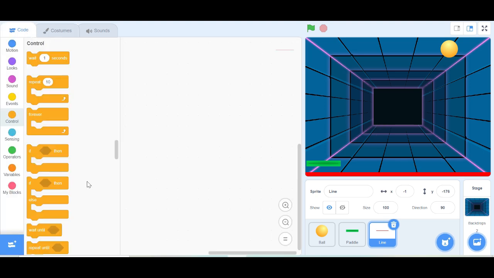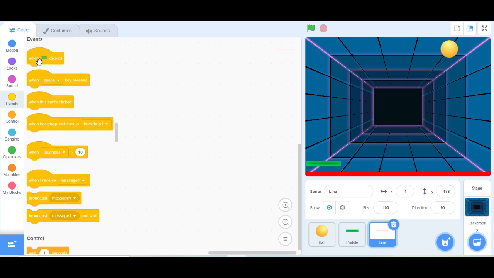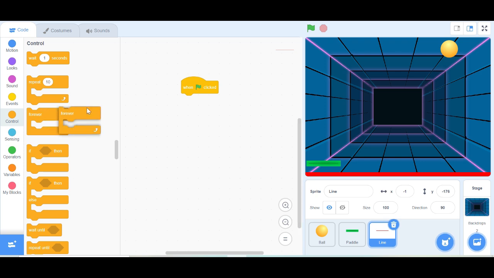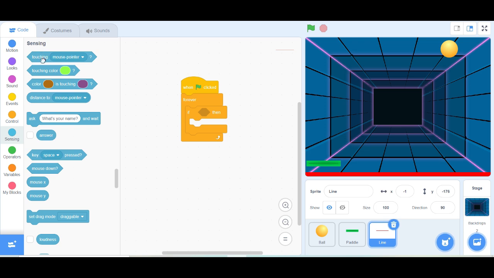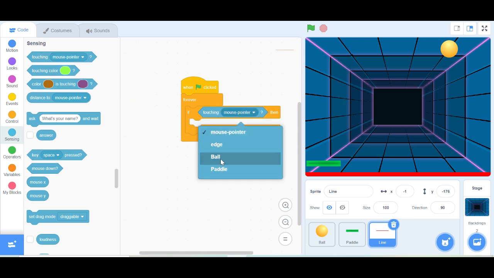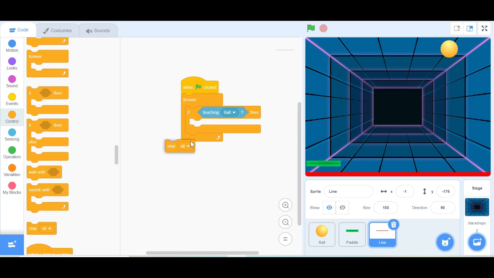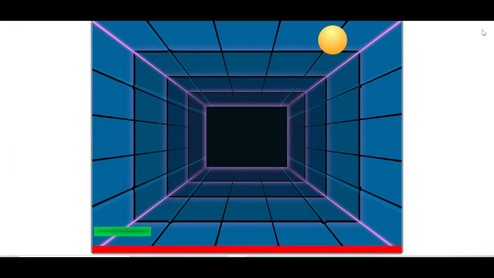Go to code again. Now to add the difficulty by using only this line, we will do this. Go to events, when flag clicked, go to control, take forever, then take if then. Now go to sensing and take touching ball and put a stop block. So now let's see how it is.